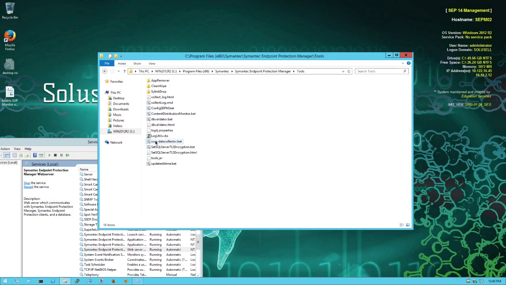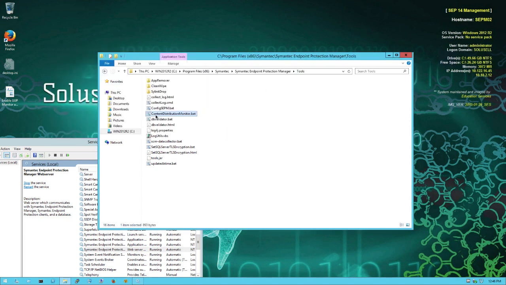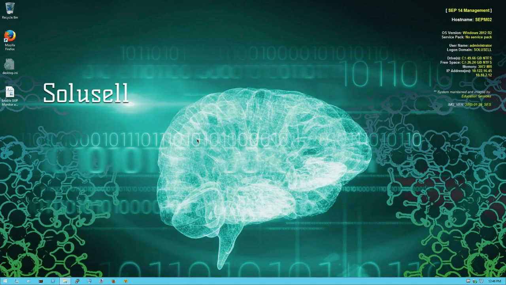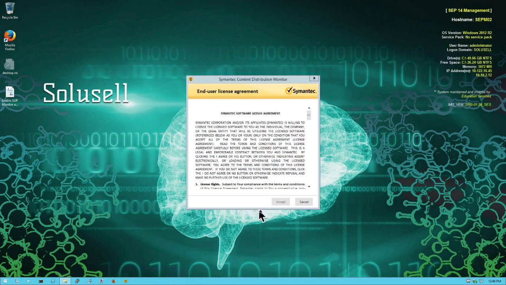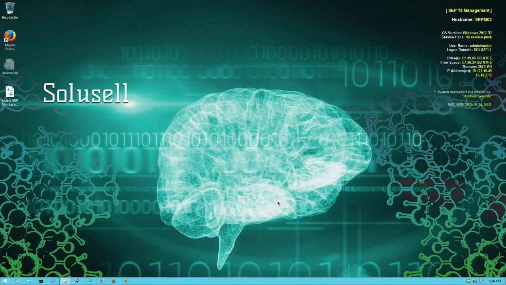We're going to the tools folder and double click on the Content Distribution Monitor.bat. We press any key to continue and the tool will open. We should see a license agreement first, and then after we access the tool, we'll be able to answer the questions that were asked at the end of this exercise. So we accept the license. You have to scroll all the way down and then you can click accept. Of course, you read everything.